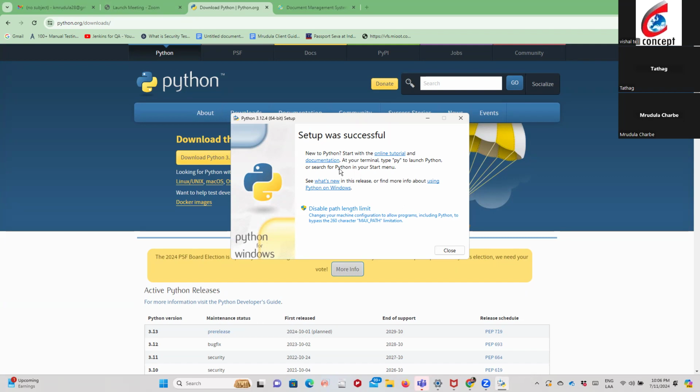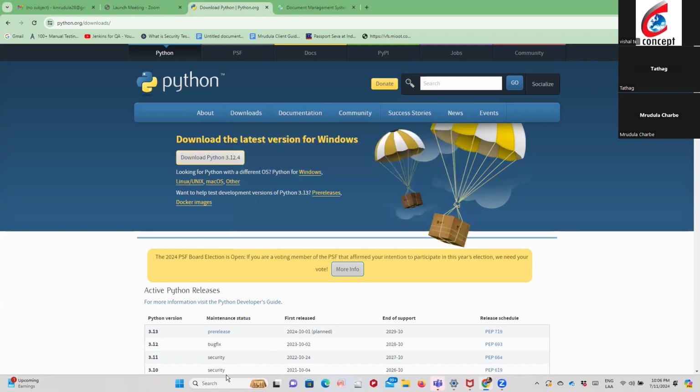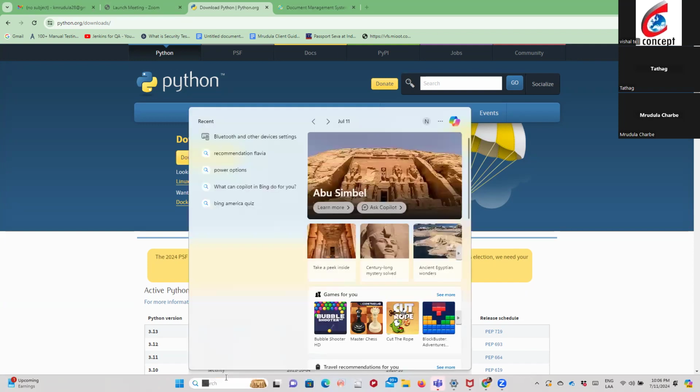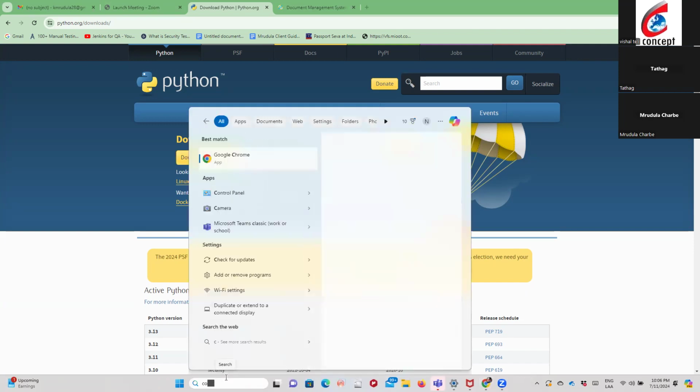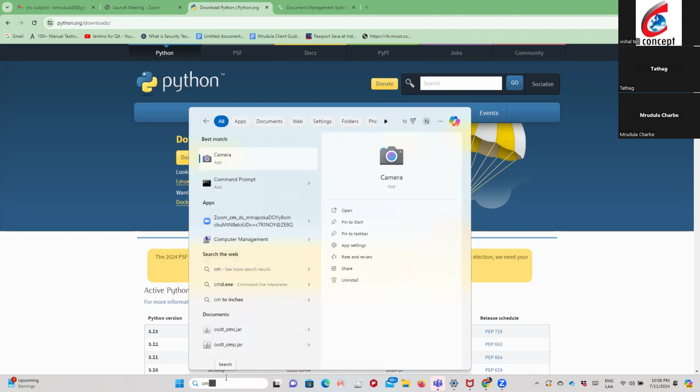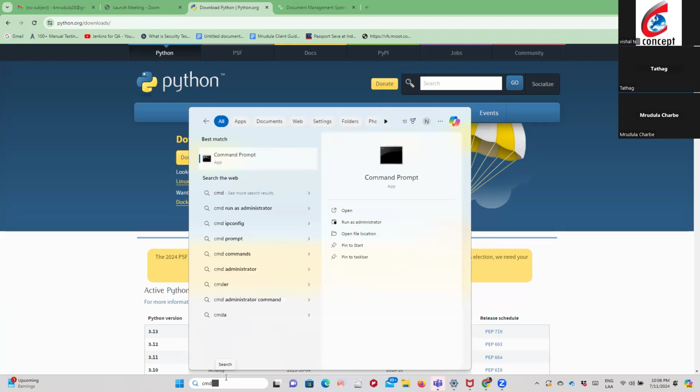Yes. Okay. Setup was successful. Now go to command prompt. CMD. Type in search. CMD below. Just close this one first. Now here. Okay. There. CMD. Okay. Open up the command prompt.